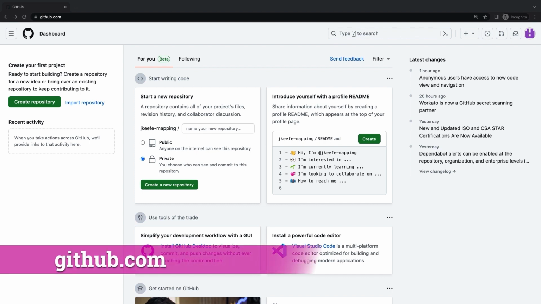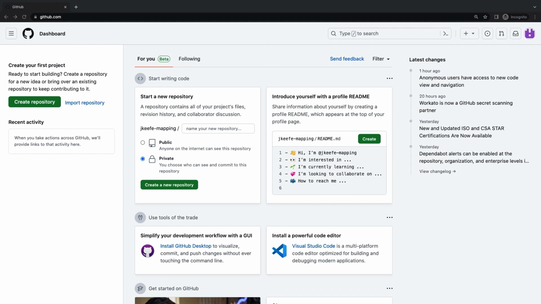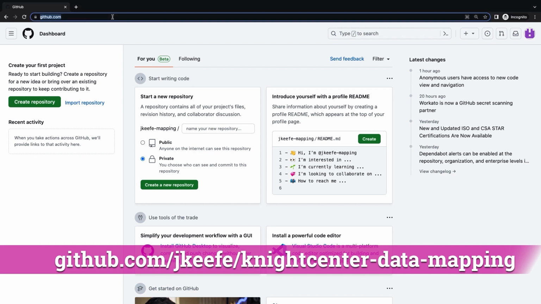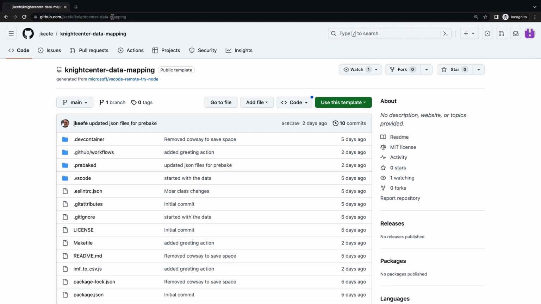Okay, so make sure you're logged into GitHub. So go to github.com if you're not already logged in. Then I want you to go to this URL. It's github.com/jkeefe/Night Center data mapping. So you're actually looking at my GitHub account.